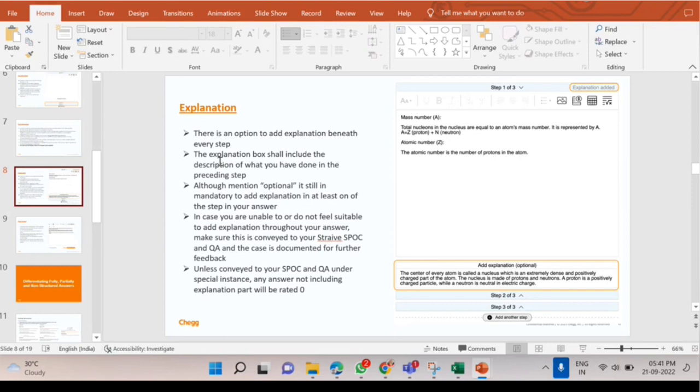Okay, then coming to the explanation part. Suppose you have given the answer in three steps. Out of those three steps, in any one step, you have to give the explanation. As you can see on the screen, there is a box here. You have to click on that and write an explanation. The explanation should not be more than 3 to 4 sentences, but it should not be less than 2 sentences.